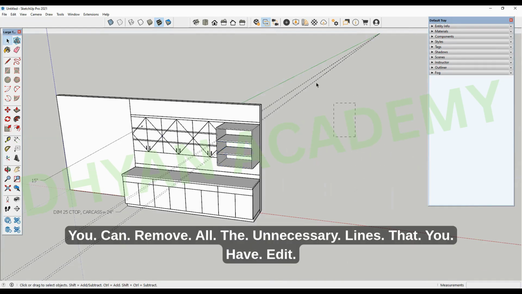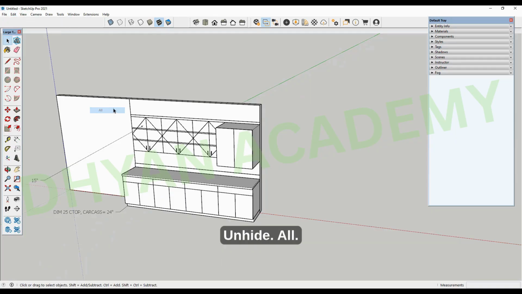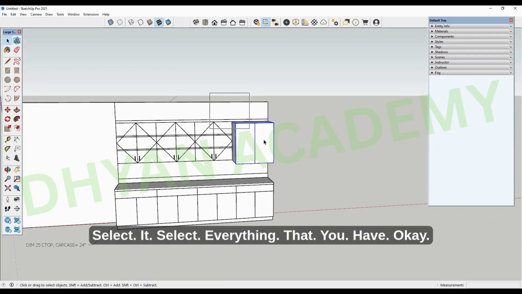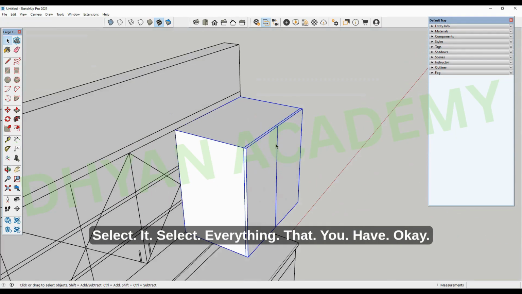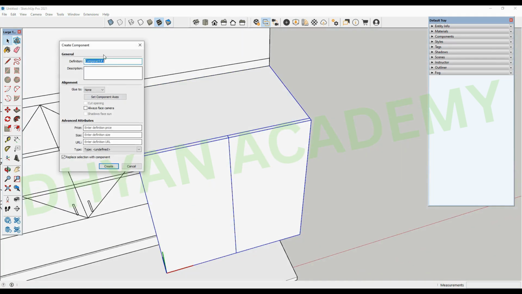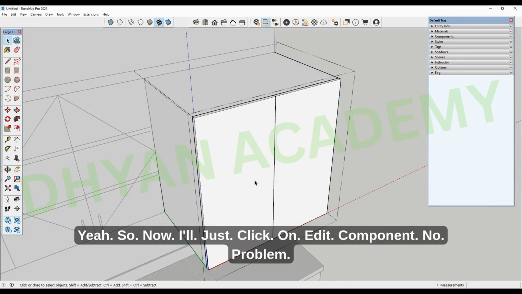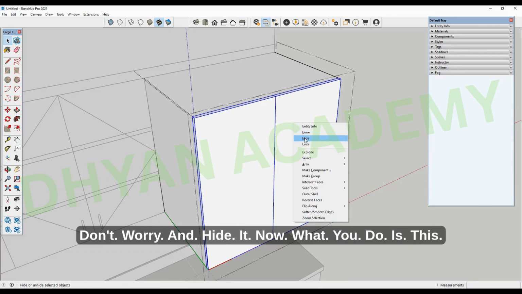You can remove all the unnecessary lines that you have. Edit, unhide all, select everything that you have, check if it is fine or not, and make it as a component. Now I'll tell you one thing. You have to adjust your depth as well, right? So I'll adjust it, don't worry. Wall cabinet. Now I'll just click on edit component. No problem, don't worry. And hide it.